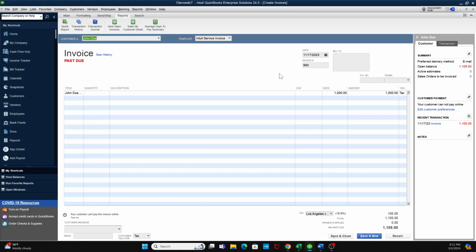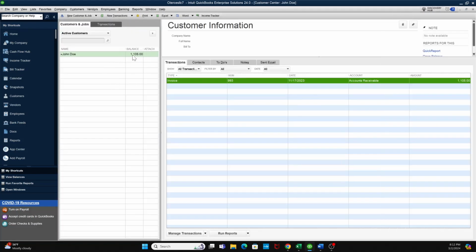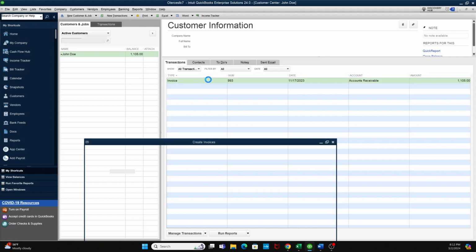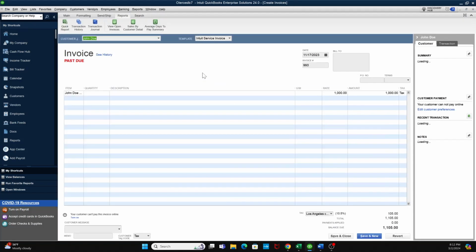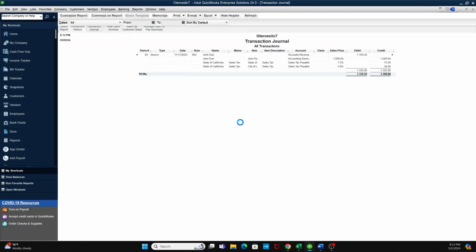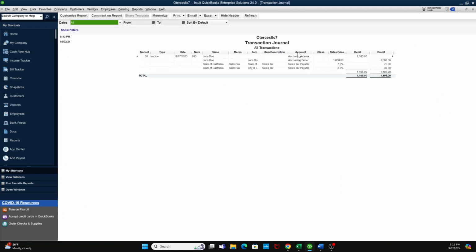So we double clicked on the invoice. We see the invoice is past due. We're not going to worry about that, but we do see here the balance due is $1,105. As we saw back here earlier, the balance is $1,105. So we want to know which accounts we are going to affect using a journal entry. So here, we'll click Reports. Reports is already selected. And we will select Transaction Journal. Transaction Journal, it shows us the accounts that are affected and the debits and credits to these accounts.